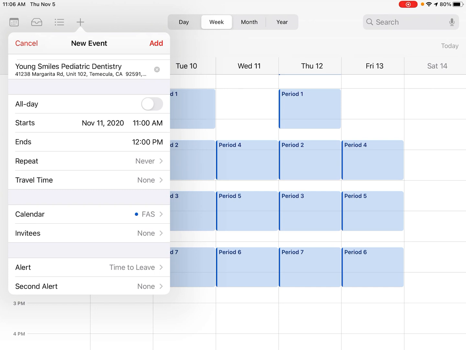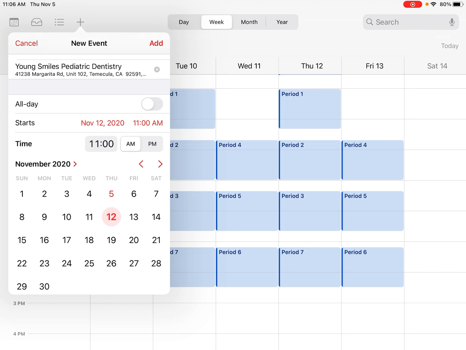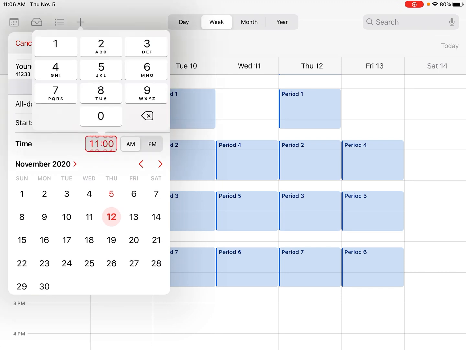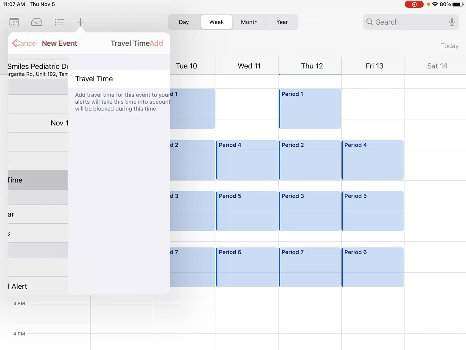And then it starts on, it's tomorrow. I have the appointment tomorrow, and it's not at 11, but it is at 11:30 tomorrow morning. So I want to include that, give myself an hour for that. It does not repeat, but there may be some travel time. So let's include travel time.